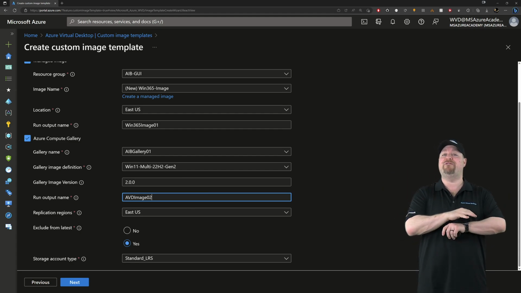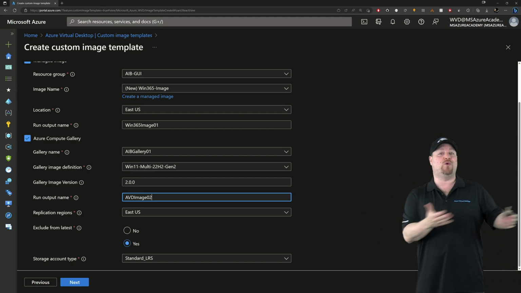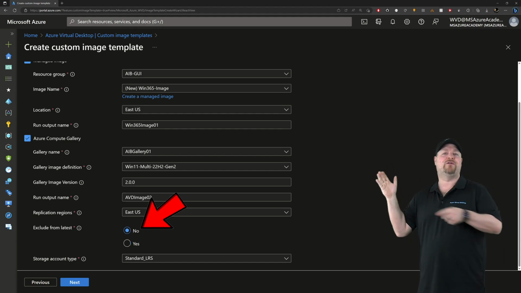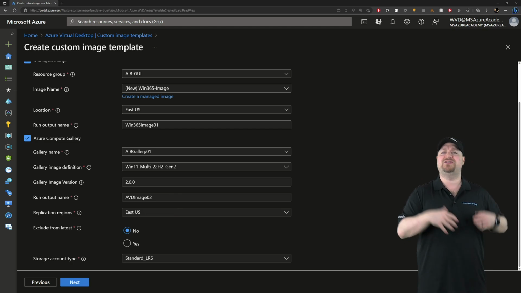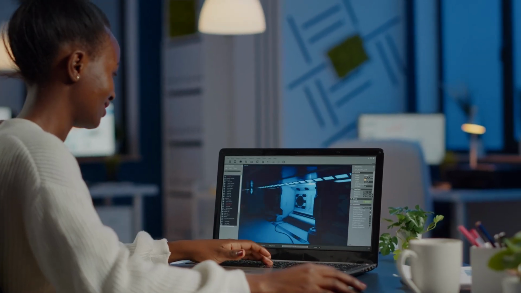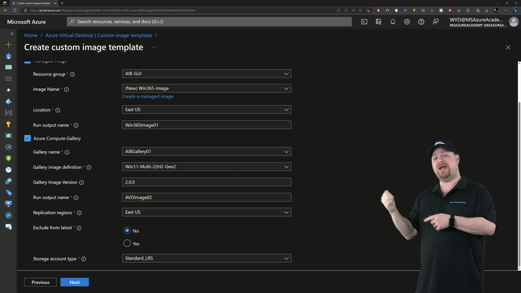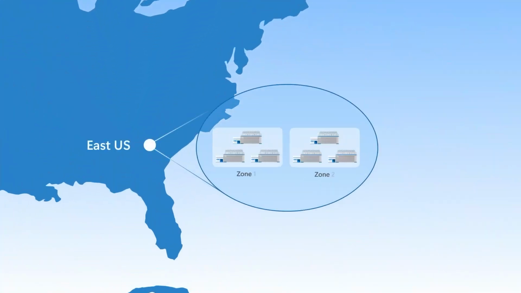Now, as for the replicated regions, I only recommend using one. This way the process will finish faster, and if you run into any problems, you didn't waste the last 4 hours waiting on replication. So I'm going to choose the option for no for excluding from latest so that I can deploy this right away with my pools, but it's generally suggested you leave this on yes for updating an image version, so that way you can do some testing before rolling it out everywhere. And as for the storage type, it should almost always be standard LRS unless you're doing things zonally.